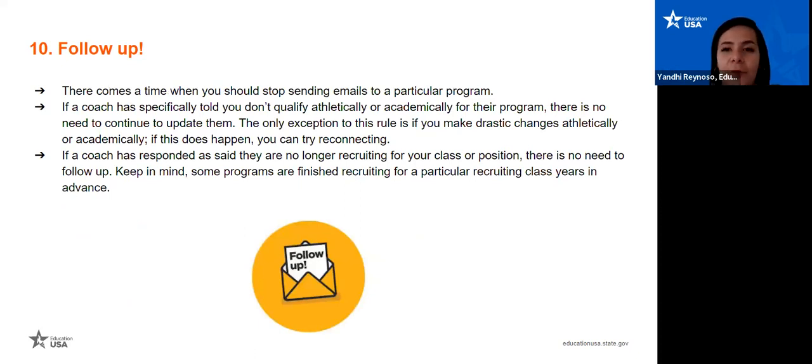And also, there will be a time when you need to stop sending emails to a particular coach or to a particular program. If a coach has specifically told you you don't qualify athletically or academically for your program, then there is no need to keep updating them because they have given you an answer. And don't get sad or discouraged about this. This is why you need to have other options.